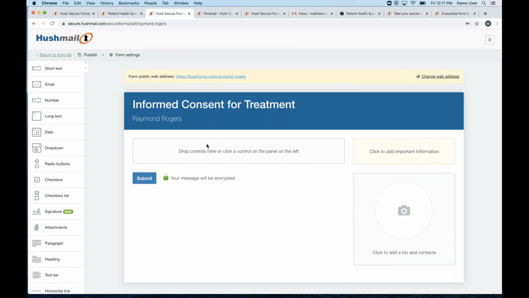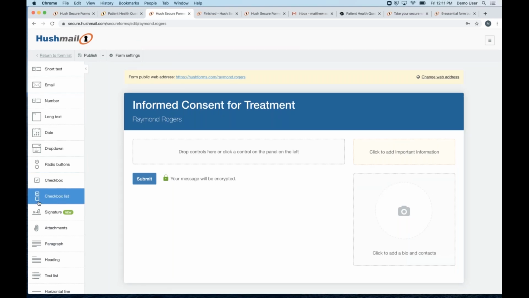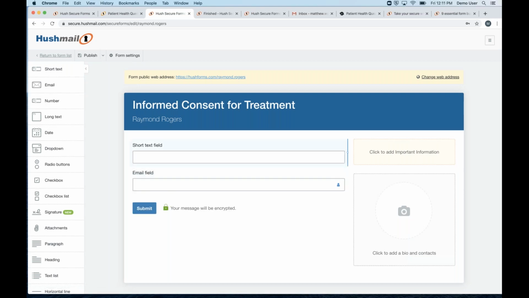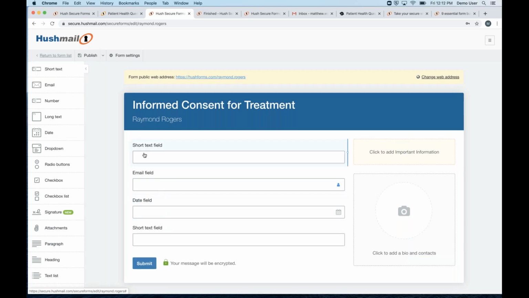And now we can see we can add in our form controls using all of the different options we have over here on the left. So let's say we want to add in our standard fields for our patient's name, their phone number, their email address, and their date of birth. So we can simply select a short text field for name. We can set in an email field here for their email address, a date select for their date of birth, and then another short text field for their phone number.